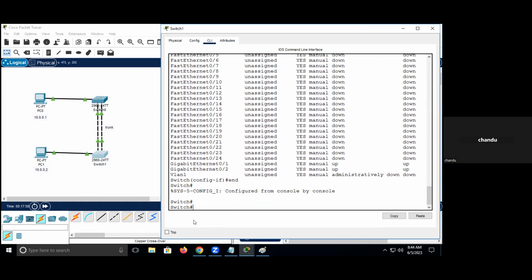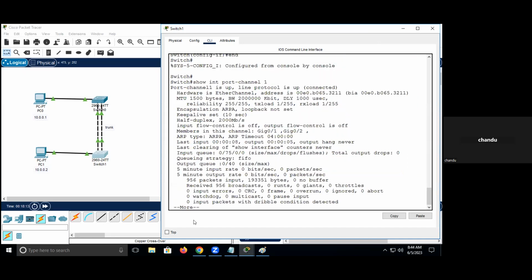If I give the command show interface port-channel 1 on a real device, it will come. Packet Tracer also, this newer version, it is coming up. So when you type show interface port-channel 1, make sure that your Packet Tracer is working. Here the bandwidth is 2,000,000 Kbps, around 2 Gbps.